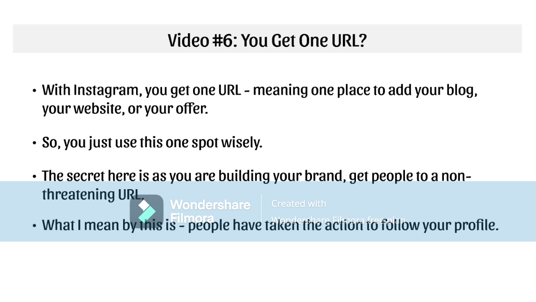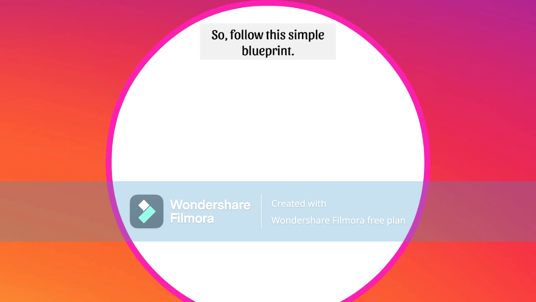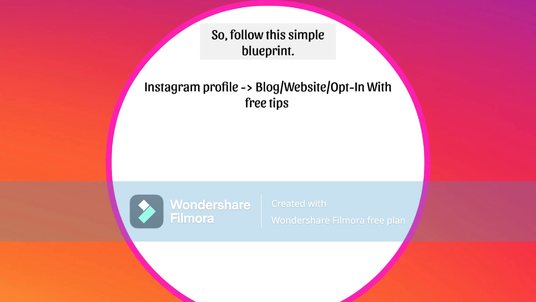You don't usually want to just direct people to a sales page. People have taken the action to follow your profile, but they're still getting to know you, right? They're still trying to build that identity, build that relationship with you. So you still need to gain their trust. So here's a basic blueprint that you can follow. From the Instagram profile, I recommend that you direct them to either a blog, your website, or an opt-in with free tips. So you're still trying to build their trust.